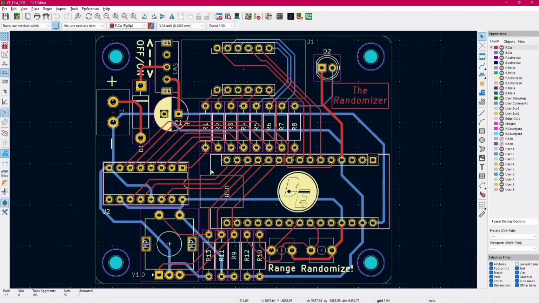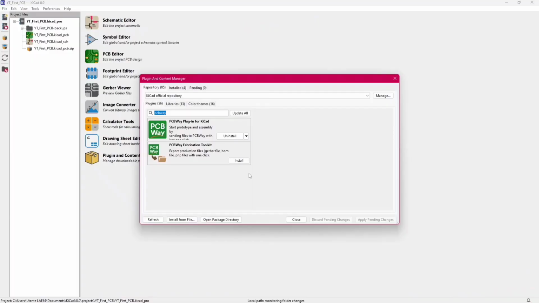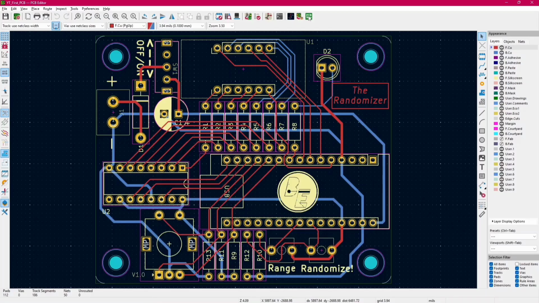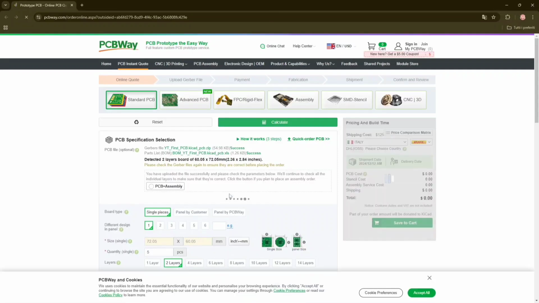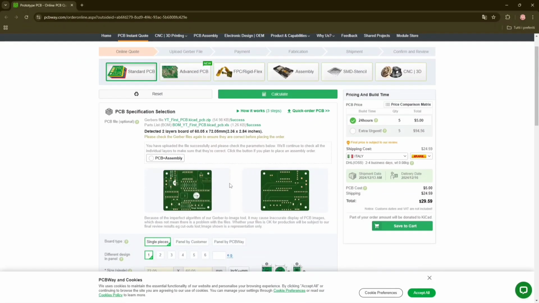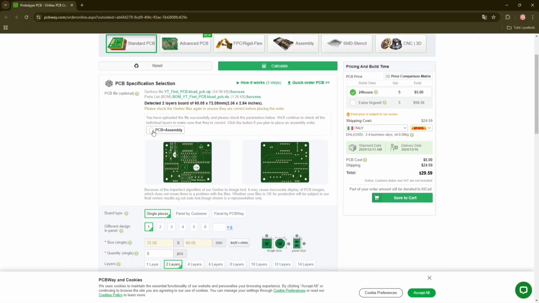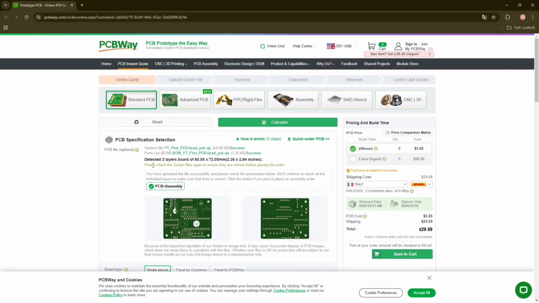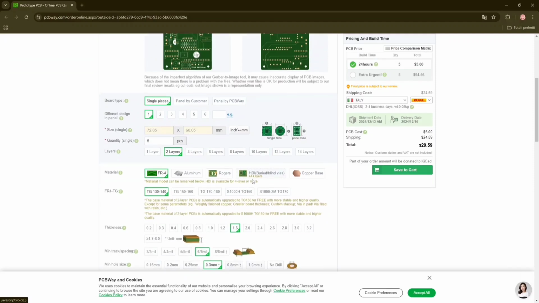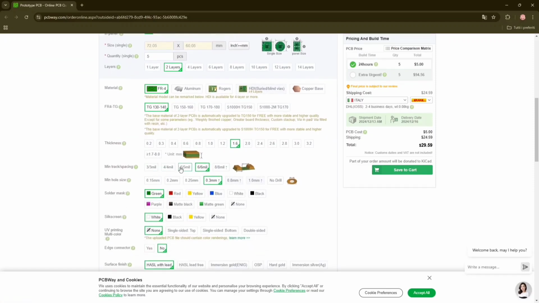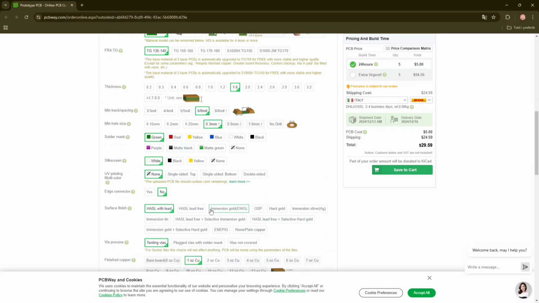Now let's say you finish your design. How do we get our physical PCB? Well, I highly suggest to you to install the PCBWay plugin. Just search for PCBWay in the plugin and content manager. You can then click on the PCBWay icon here and boom, you are ready to order your PCB. You can then choose if get the board already assembled or do it yourself. You can also choose quantity, modify the material, the PCB thickness, the mask color, surface finish and plenty other things.